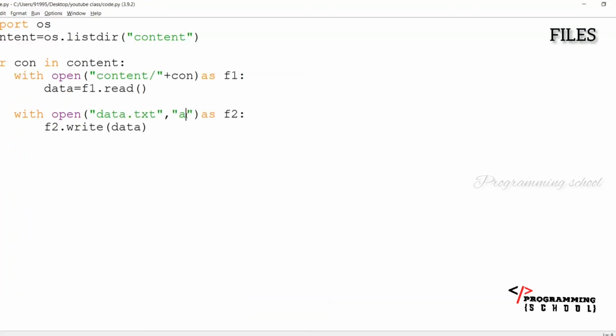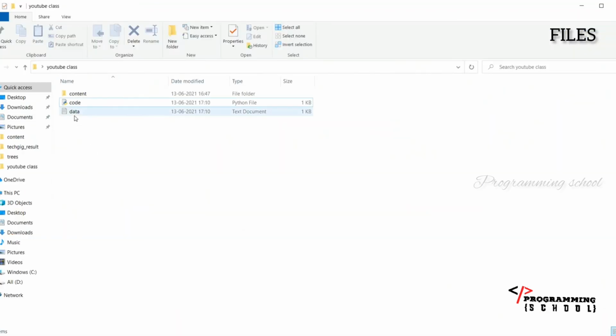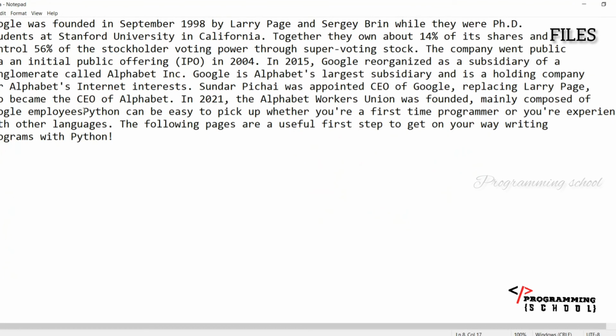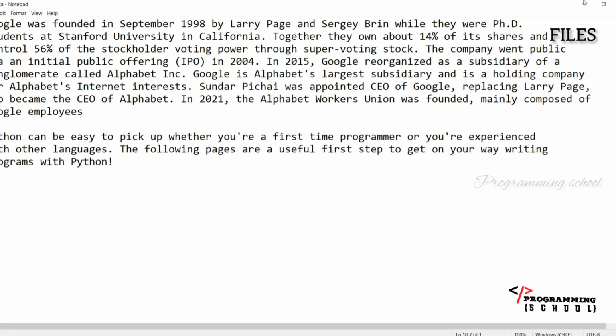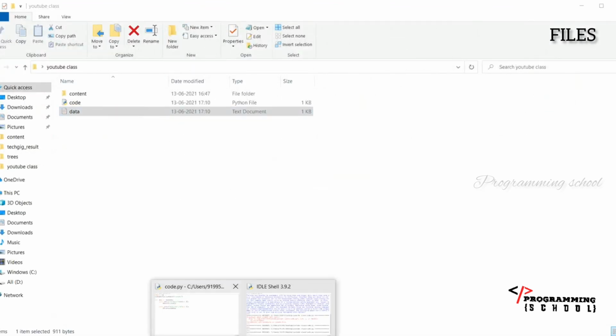For example, if I execute it, just observe here. If I open it, the content is the first file content, and this is going to be the second file content. Just simply we are going to write like this. Just look at the code.